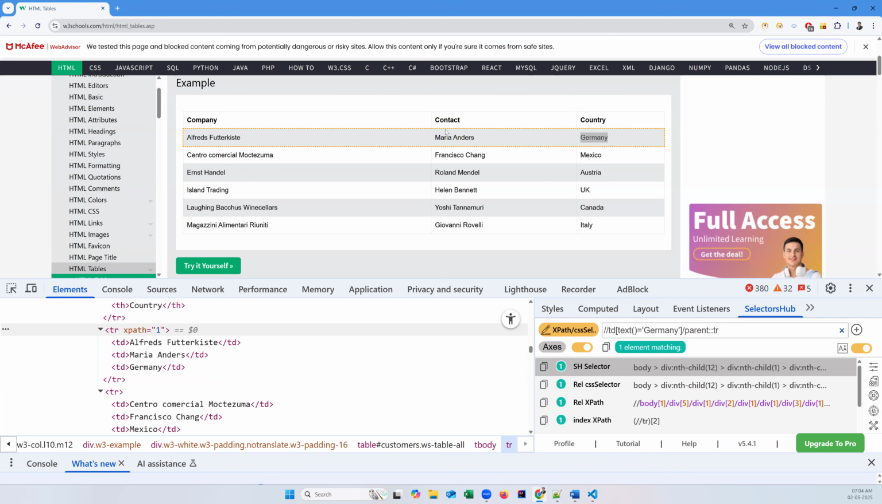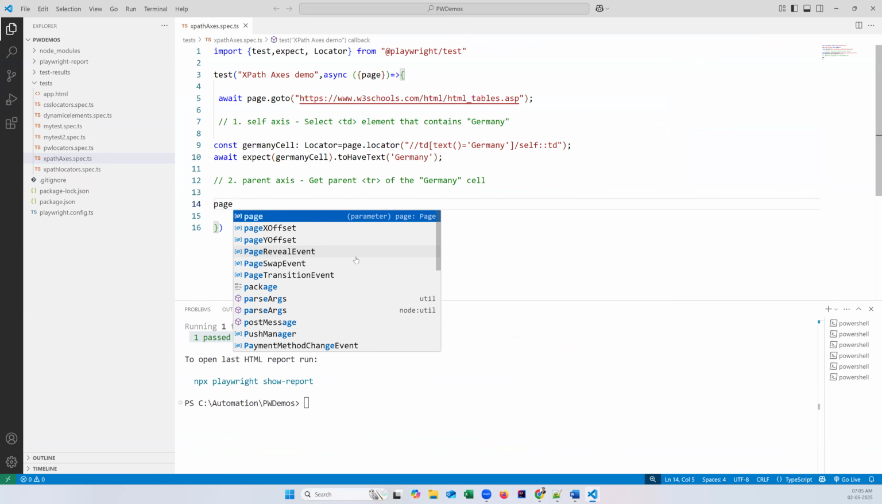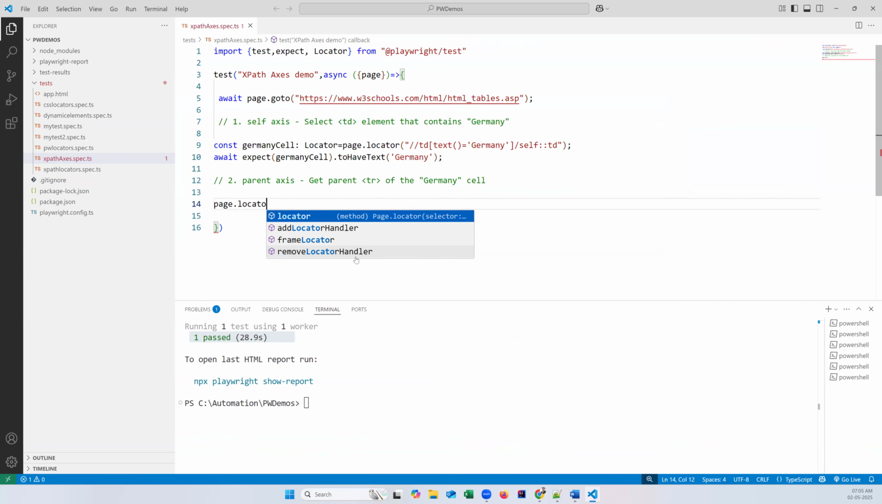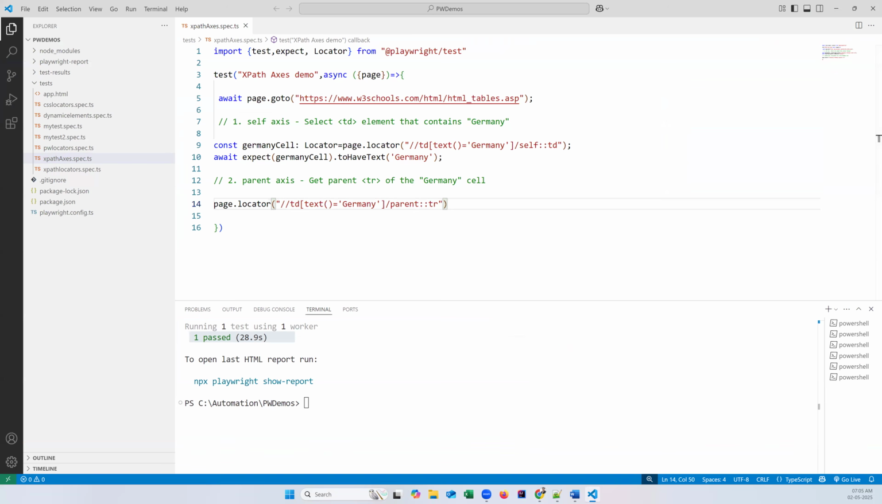Now observe, one element is matching. So what is this one element? The entire row itself is one element. So what is the parent of this Germany? The entire row is the parent. So you can say Germany's parent is TR. You can use this to locate the entire row for Germany. So you can say page dot locator and specify this locator. This is the parent element.